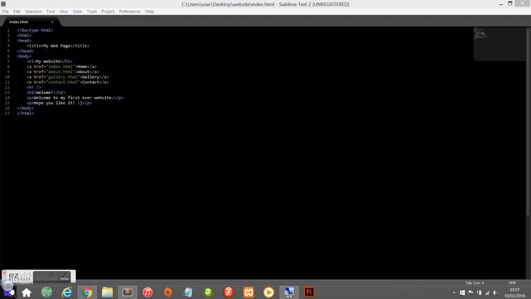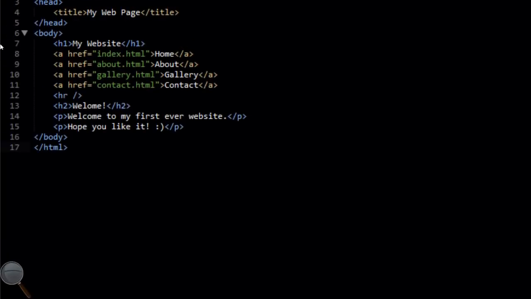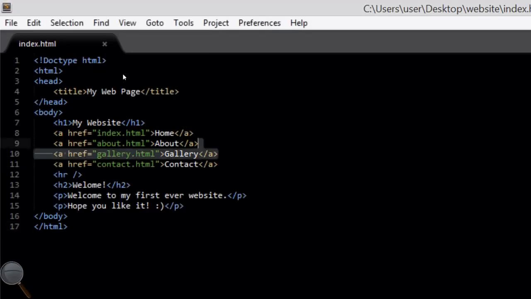So here's just an example of a very basic web page which I made earlier for this tutorial. As you can see, I've typed up the bare bones of an HTML document. I've set the title as my web page. There's an H1 tag for the title of the web page, which is my website. I've then included 4 links for the home page, about page, gallery and contact pages.